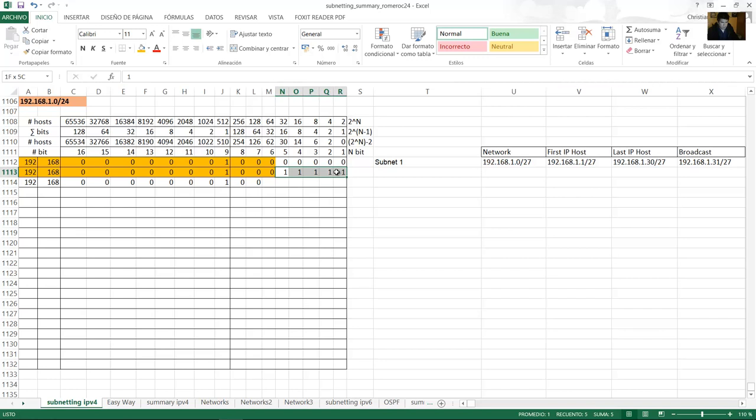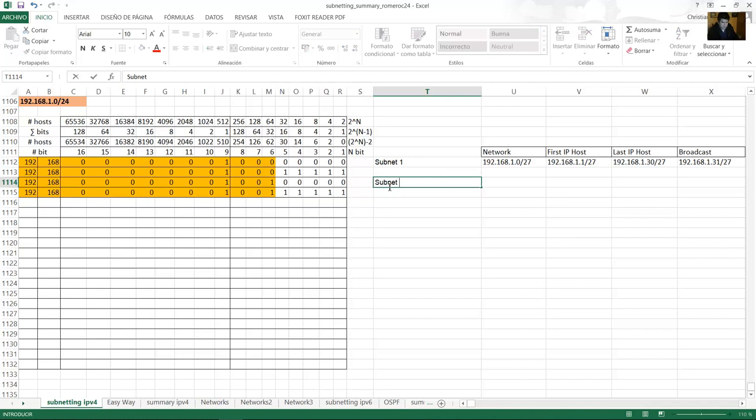In binary, the next number after 5 ones is 1 followed by 5 zeros. 30 hosts, 30 is the number for hosts. So this is the subnet mask. Copy this and fill the remaining spaces with ones. This is subnet 2. Okay, 192.168.10, and this number is 32. And prefix 27, the same prefix.